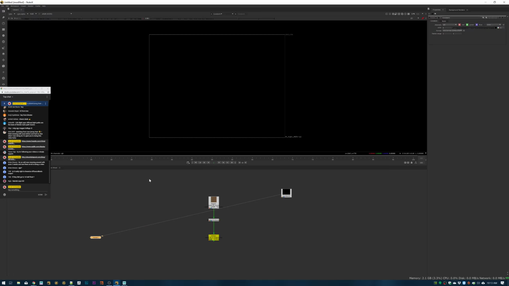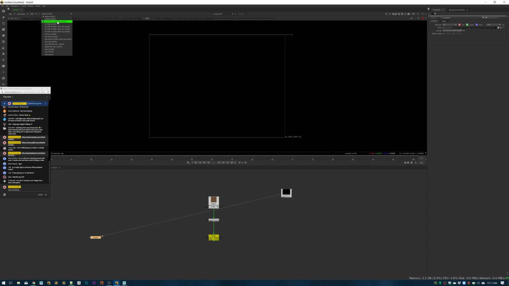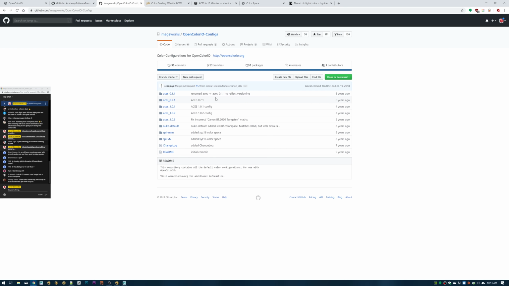I know for a fact that Nuke uses that. You can see you get these same things down here, the lookup tables or the view transforms. So most of this is based off ACES, right? And how can you get it to work? So you have different options.